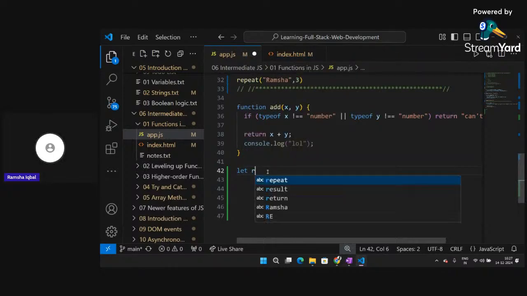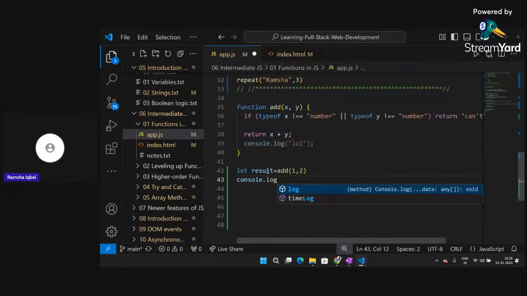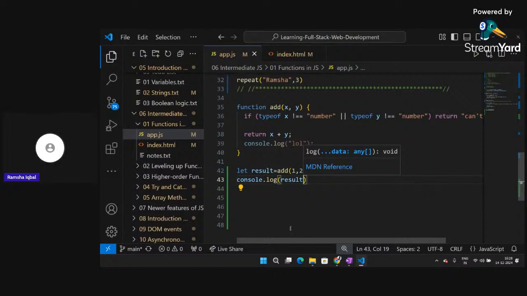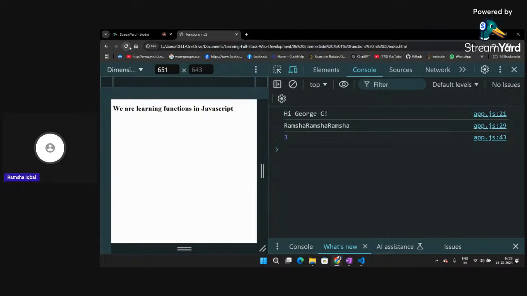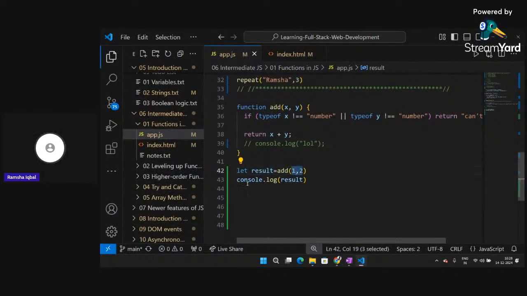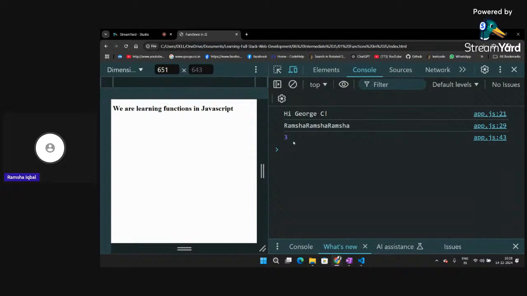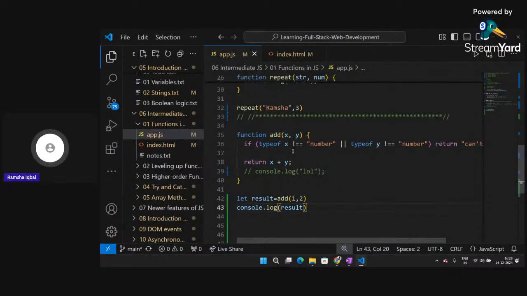So I can say here result, okay, let result equal to add 1 and 2, and if I just console log the result, then the result of add 1 and 2 will now not be displayed only in the console, but it will be returned in this particular variable result. So I will go back, click on refresh. So you can see the result of 1 and 2, I am able to console log it as the 3 value, right? So that's the use of return.